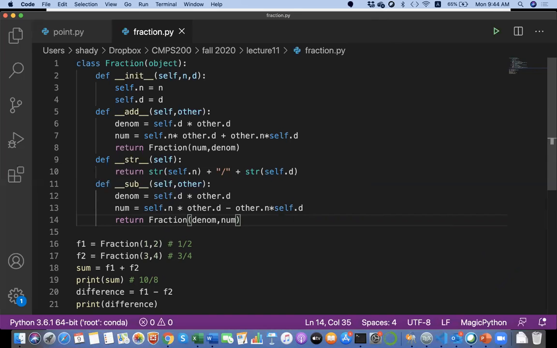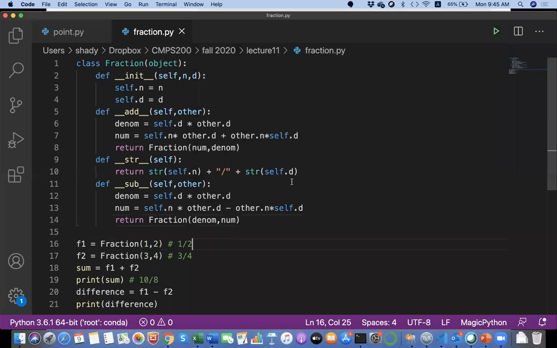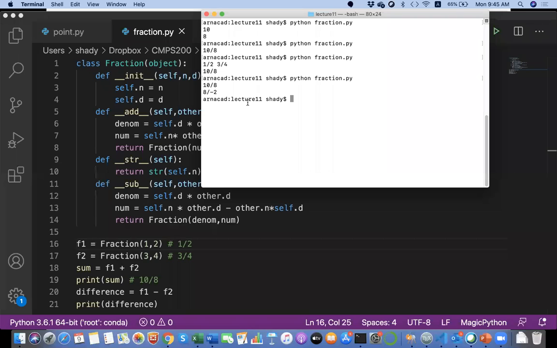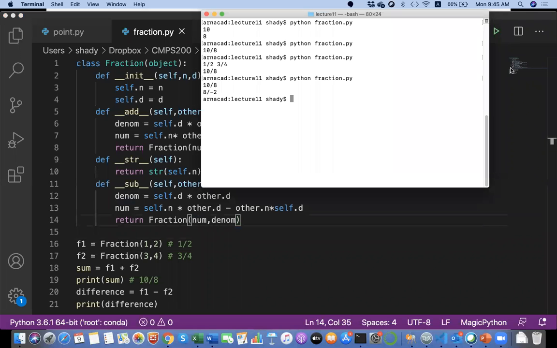Let's see. Let's run it. Right, I did something wrong. Well, who can tell me what I did wrong? It printed 8 over minus 2 instead of minus 2 over 8. Why? Sergi is saying the order is not correct. I have to pass the numerator first and then the denominator. Now it should work. And voila. It printed the sum is 10 over 8 and the difference is minus 2 over 8. Again, it needs simplification. You can write a method or update your method to do simplification.